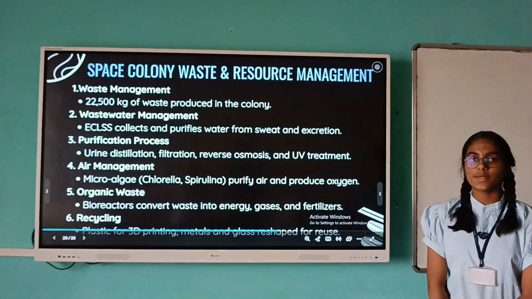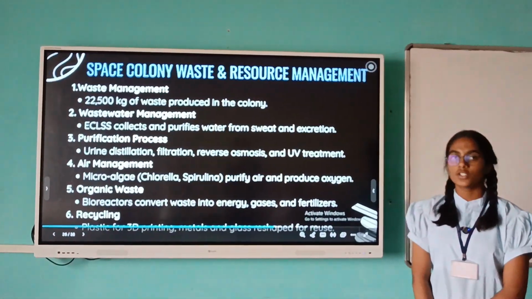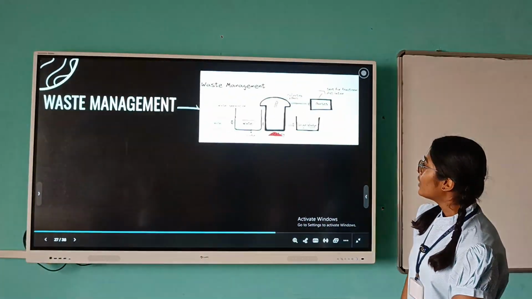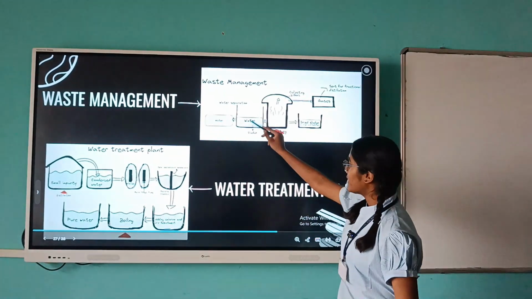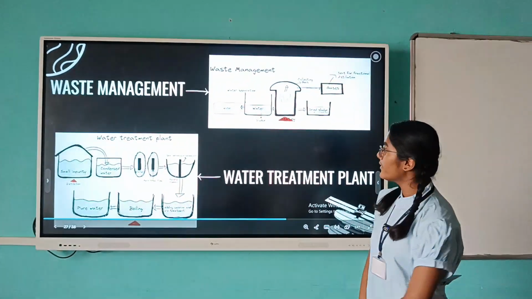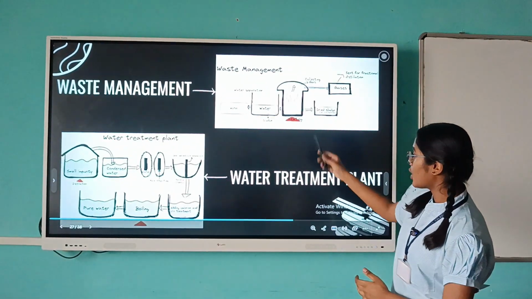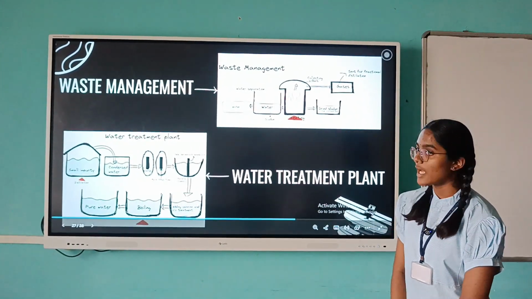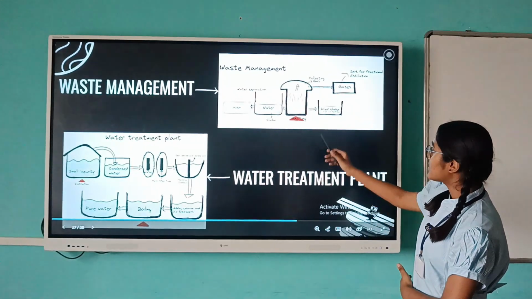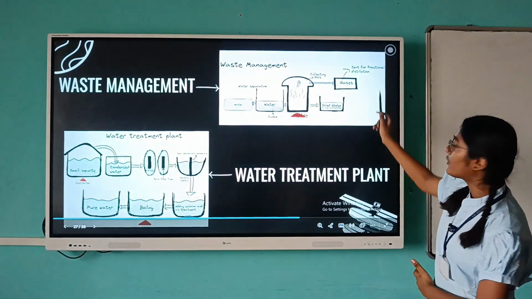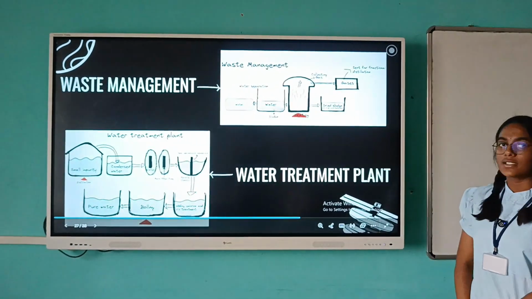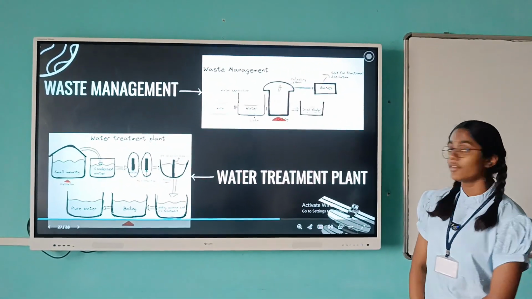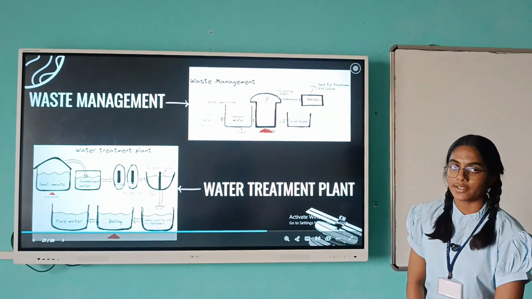For waste management in our space colony, we have different processes for solid waste, liquid waste and gaseous waste. First we collect all the waste and we separate water waste and solid waste. Water waste is sent to the water treatment plant and it is sent to the inhabitants after purification. Dry waste is heated and gas is collected and sent for fractional distillation, and there the gases are separated. And dry sludge is sent to bioreactors where fertilizers and fuels are created.